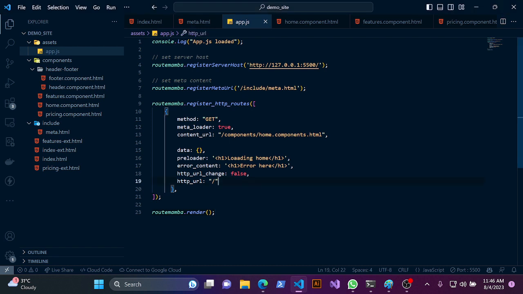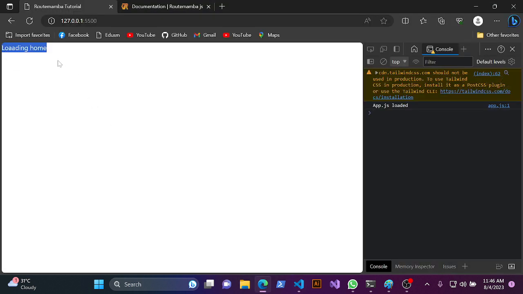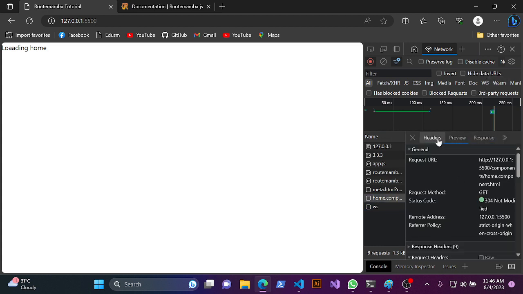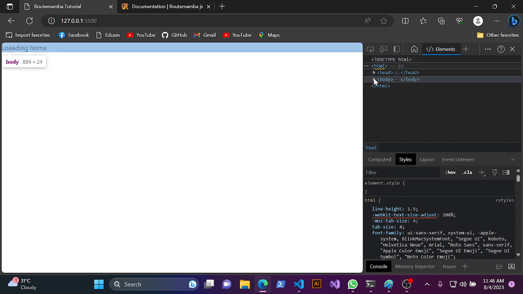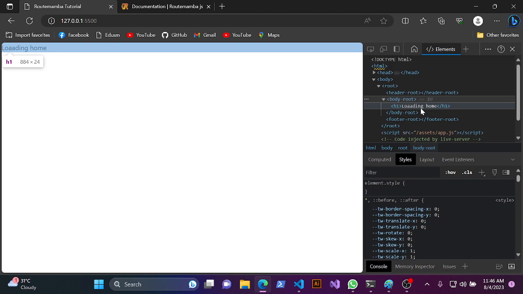Let me tell you why it's not loading: we just placed the components, but it's a component. If we refresh it, you can see loading. Okay, it's showing loading. Let me see what happened here. Yes, it loaded home. That's okay, the home component is loaded successfully. Then why is it not loaded here? Let me see. It's loaded the body content, loading home.